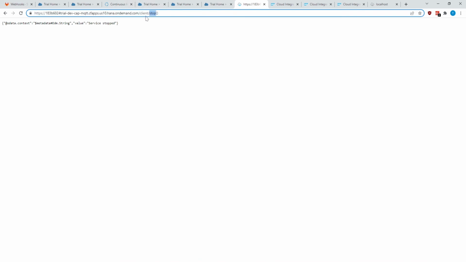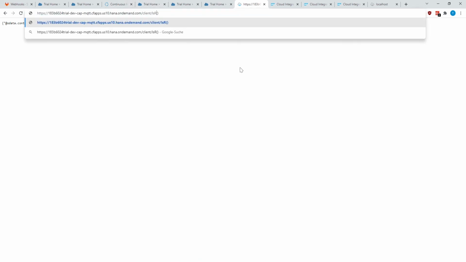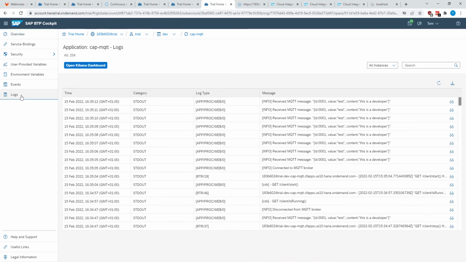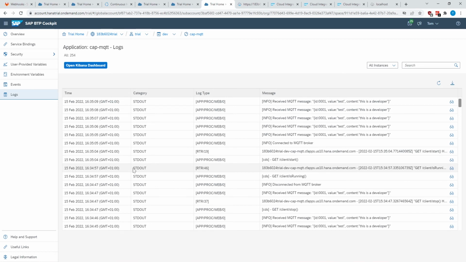We now stop the service. Let's check if it's running. It's obviously not, so let's start it again. Let's take a look at the application logs again. And we can here see the visible gap when we stop the application from listening to MQTT messages. Let's stop the application for now.